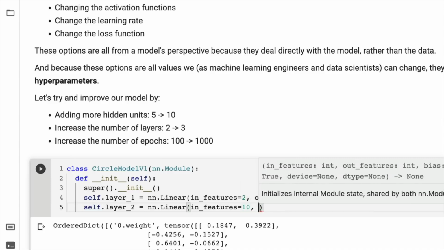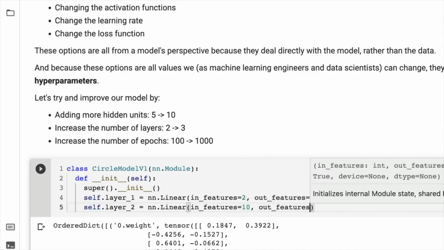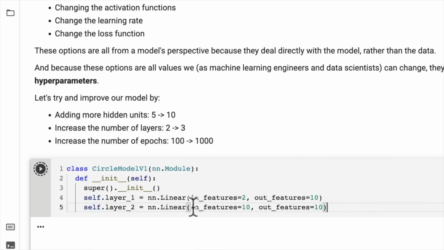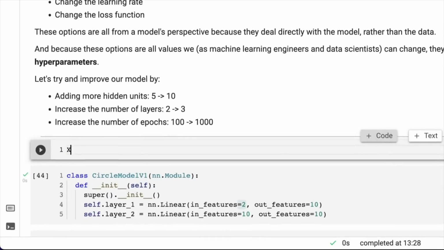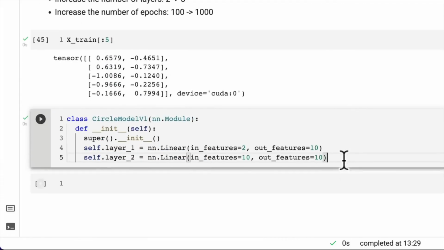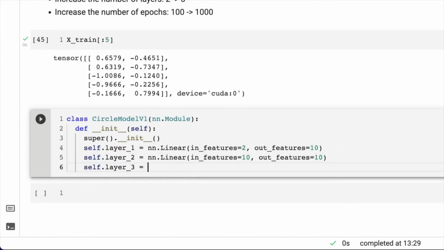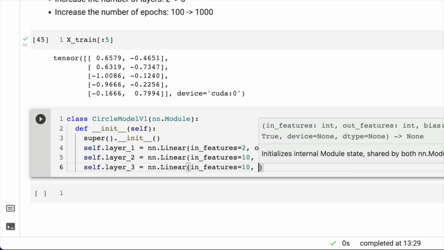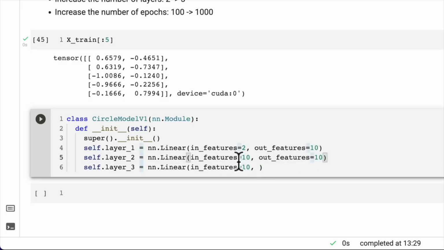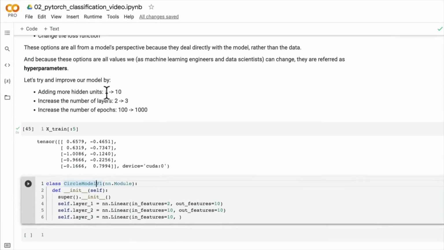But we're going to create this next layer here, layer 2, and of course it takes the same number of in features as the out features of the previous layer. This is 2 because why? Our X train, let's look at just the first 5 samples, has 2 features. So now we're going to create self layer 3, which equals nn.linear. The in features here is going to be 10. Why? Because the layer above has out features equals 10. So what we've changed here so far is we've got hidden units, previously in V0 of this model was 5. And now we've got a third layer, which previously before was 2. So these are 2 of our main changes here.